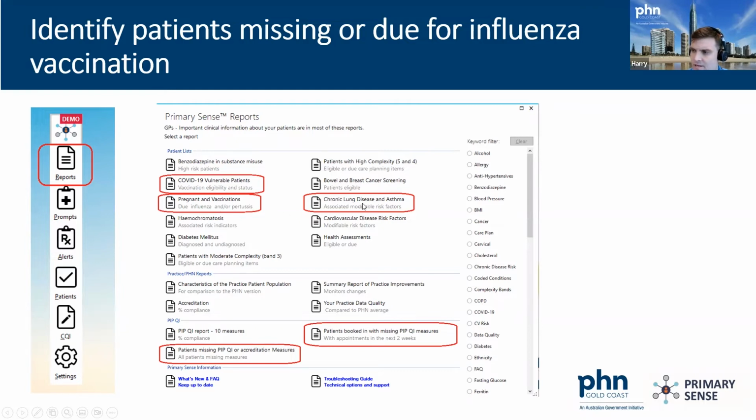The third report is chronic lung disease and asthma. This report identifies patients with chronic lung disease and/or asthma who may benefit from a review of their smoking and vaccination status.